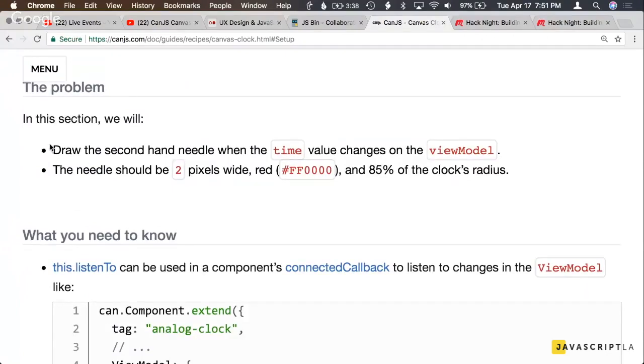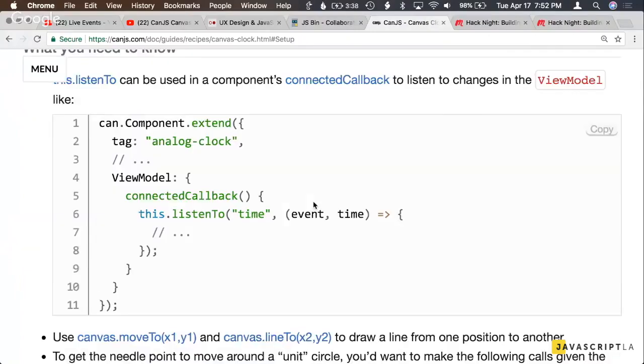Okay, so we're going to draw the second hand needle whenever the time changes, and we want it to be 2 pixels wide. It's going to be red, and just short of the full radius of the clock, so it's going to be 85%. So what do we need to know?